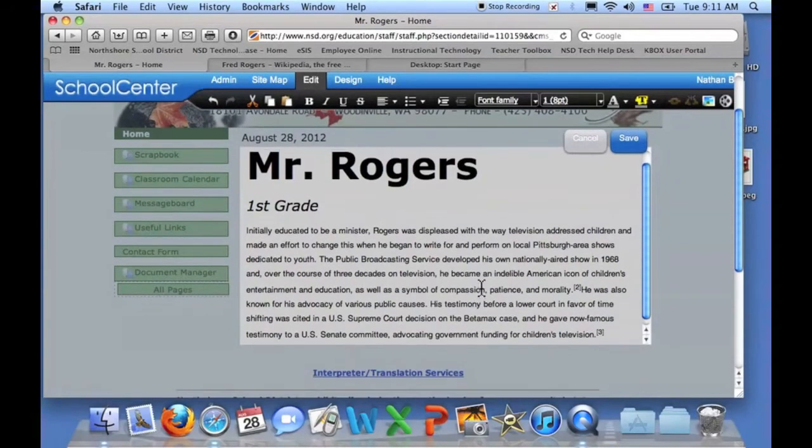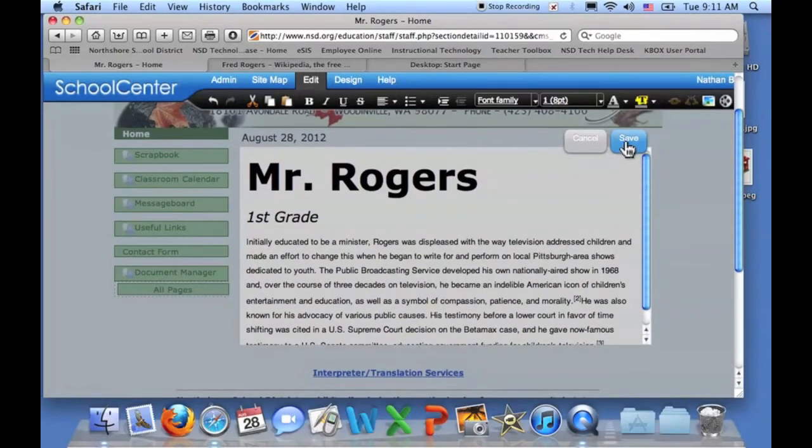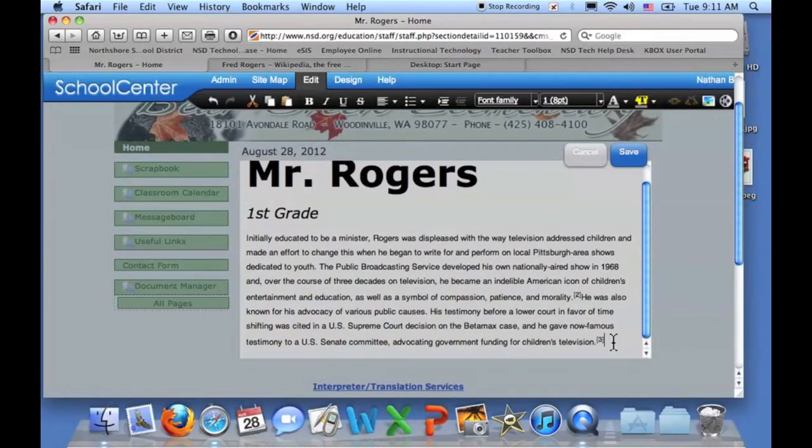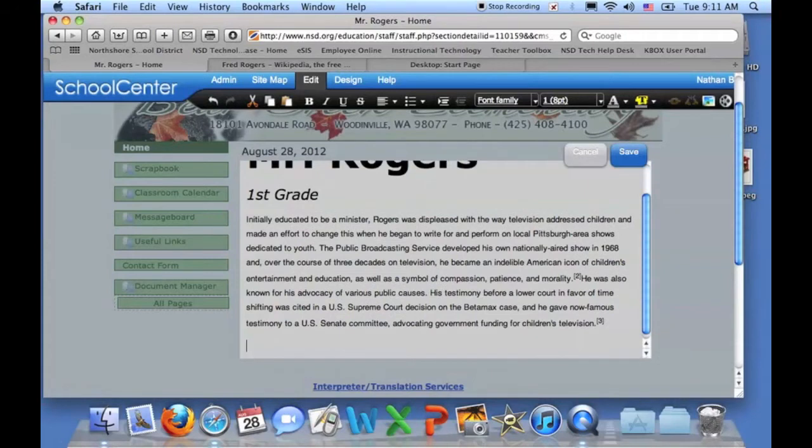Okay, so I've got my text set up there. I'm going to add a picture now. There's 2 ways to add images in SchoolCenter, one of which is adding a picture amongst the text so that it's just in between letters or somewhere in the flow of the text.